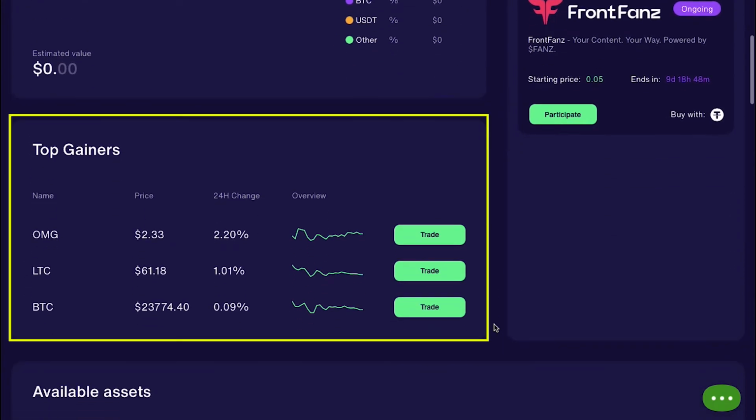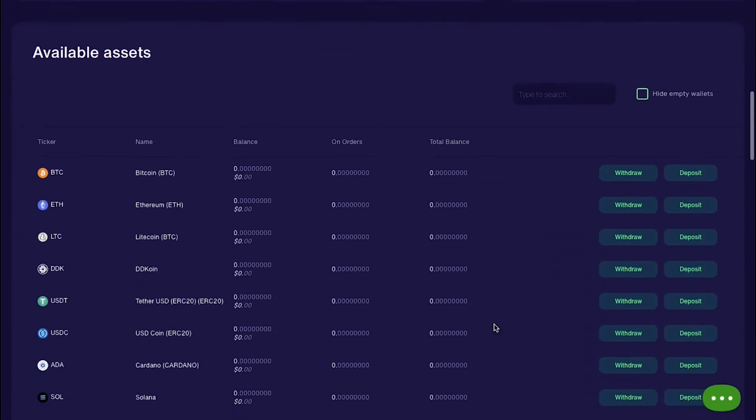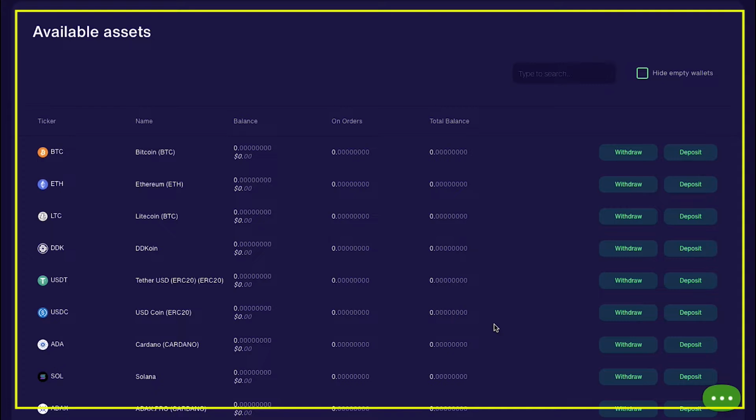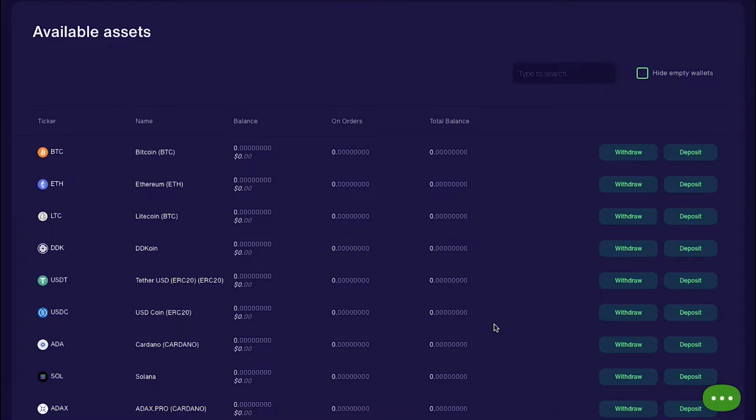Scroll down and you will see the Top Gainers section. It shows the top gainer cryptos with the columns of name, price, 24-hour change, overview with trading graph, and the trade button. Scroll more and you will see the available assets section. Here you can use this search bar to find any specific asset. Use this box to hide or unhide the empty wallets.